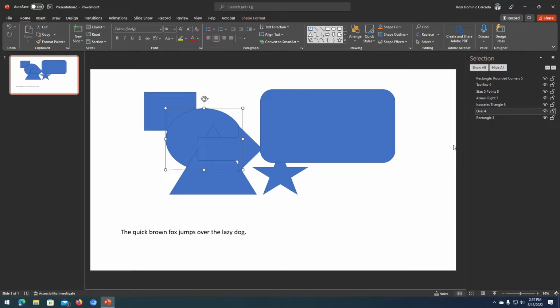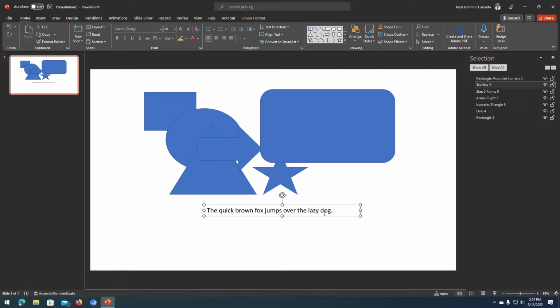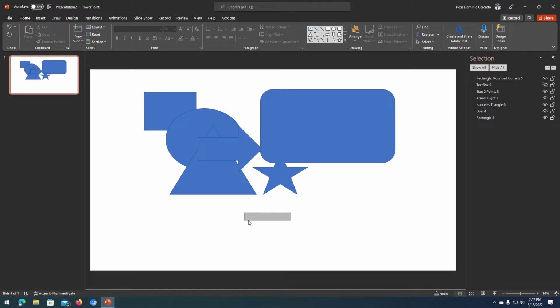Another nifty trick is making adjustments to certain shapes. So for example, we can hide and show individual objects. Taking the example of this text object that I have here, this text box, with it selected, I can click the eye to make that object invisible. You'll notice that the text box is no longer visible on the slide, but it's still there. It's not deleted, and if I want to bring it back, I can just unhide it. So there we go.